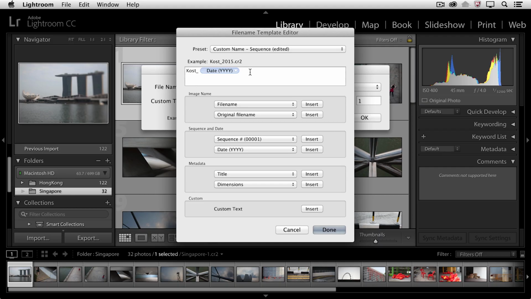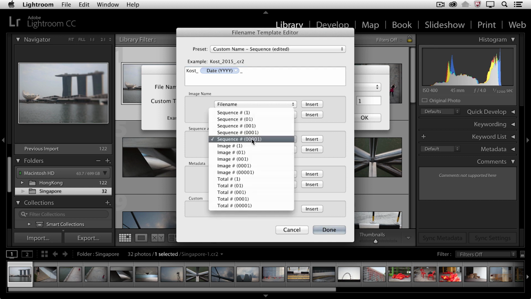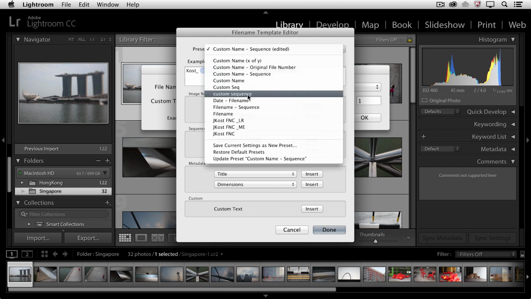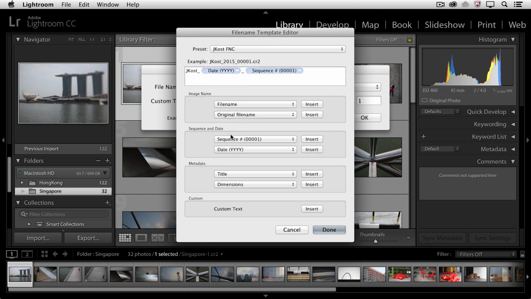Now, after this, I'm going to put another underscore because after that, I want to add a sequence. And the underscore just helps keep the year apart from this sequence. As soon as we create this template that we like, we just need to save it by coming down to Save the Current Settings as a New Preset. And in fact, I've already done this. You can see here that it's called JCost File Naming Convention. So instead of saving it, I'm just going to select that.